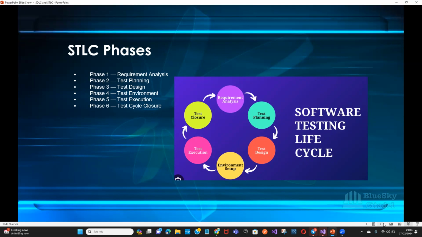So it consists of your testing environment, your objectives, your scope, your deliverables, and so on. Then you have your test design, then you have your test environment, you have the test execution, then you have the test cycle closure.